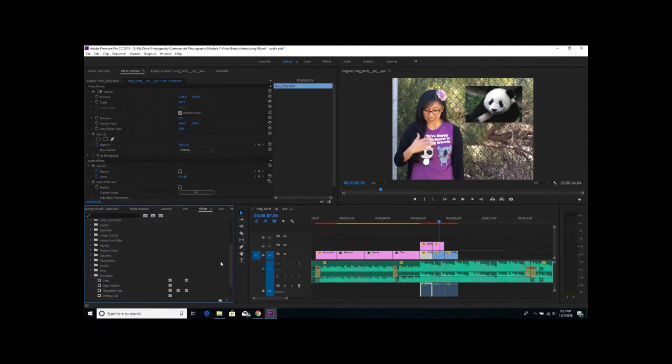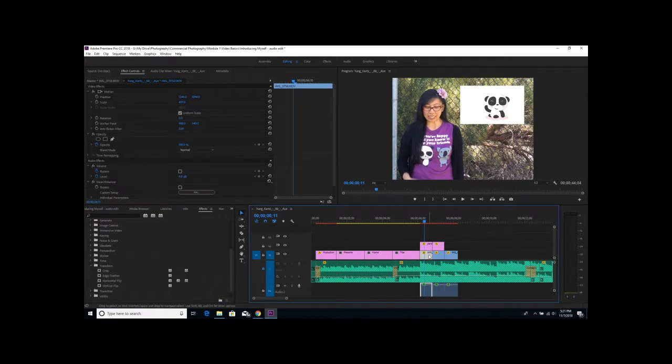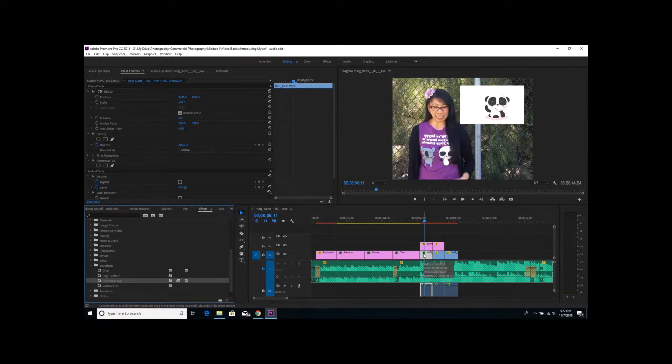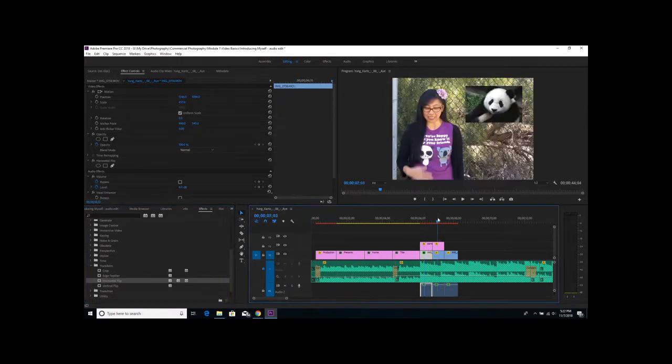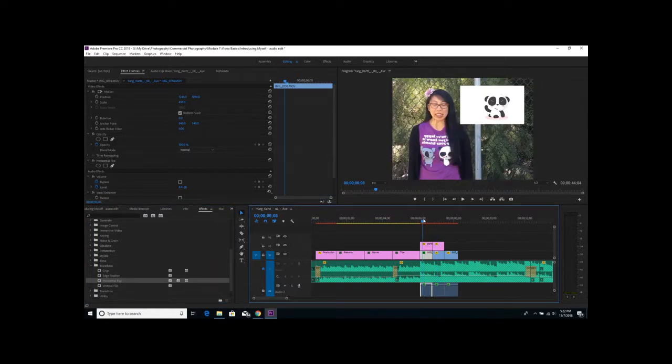So in order to add an effect to a video, let's say I want to do a horizontal flip, you can either double click on the effect and just make sure it's applied to the clip that you want it to go on. So I have it on this video here. You can also click and drag the effect to the specific place you want it to go. So now, if you notice, my video flipped. So when I look at this one, it's a horizontal flip.